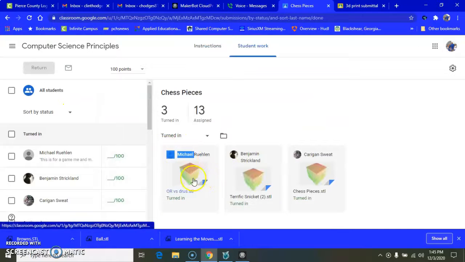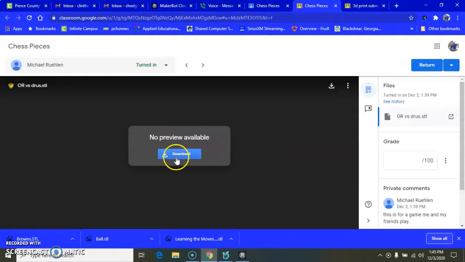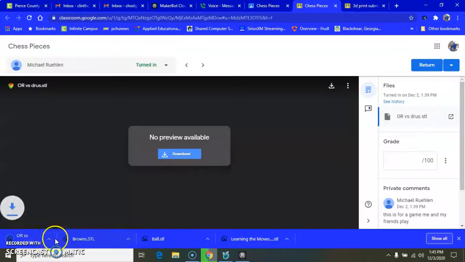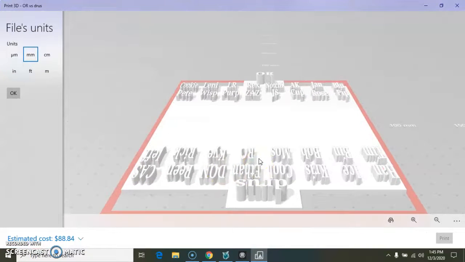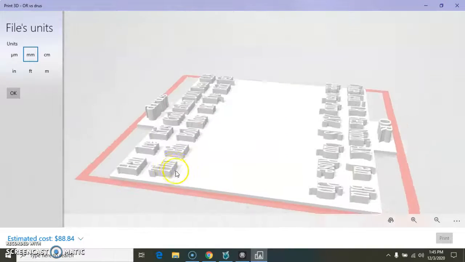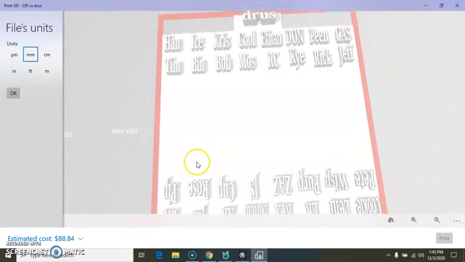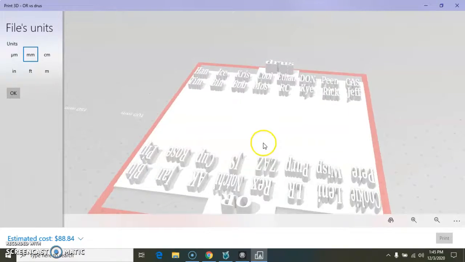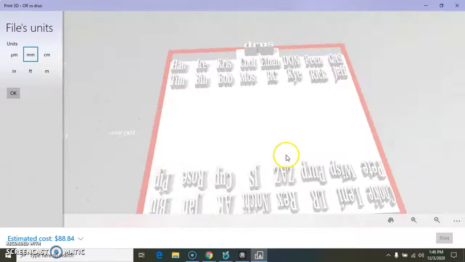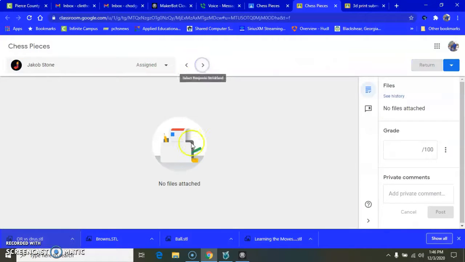Okay, we have 3 people who have turned them in. Let's see what we have here. Let's check this out. In this chess set, he has put the names instead of characters. He has put the names of players here. Now, I don't really like this one very much. Let's see if we can find a different one here.